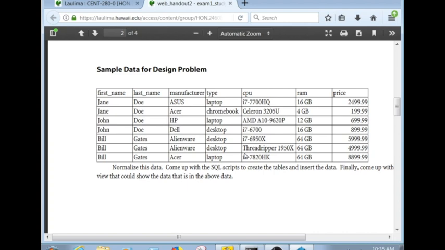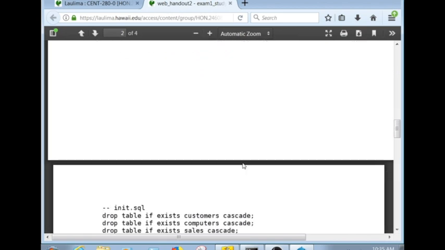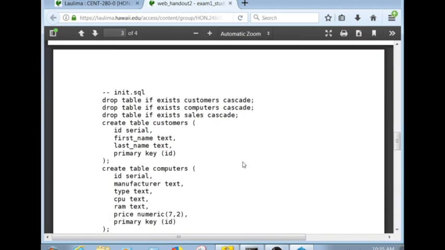You have people that are buying computers, and then you have information about the computers. This is clearly from some sort of view. It's not normalized data because it's coming from two different entities, right? The people who buy the computer and the computer information itself. The solution is posted right after that. So let's take a look at this.